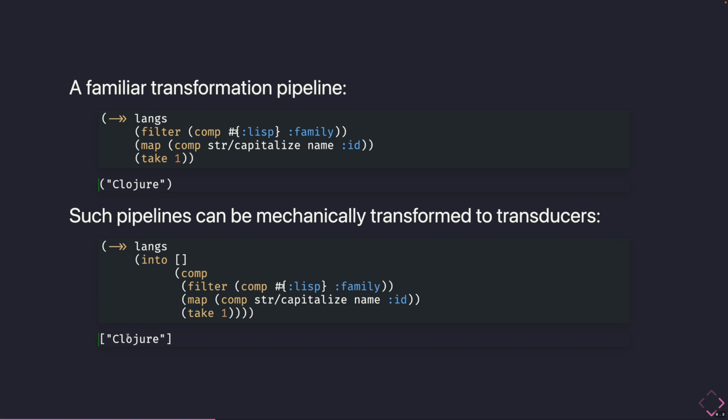You'll notice here in our output that this is a vector rather than a sequence, right? That's specifically because we said here that we wanted a vector. This is how transducers work. We always say what we want, right? So this is under our control already, which is pretty cool.